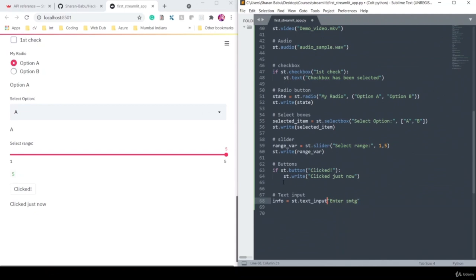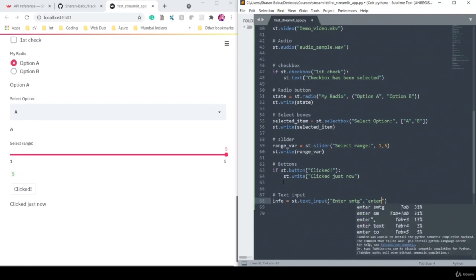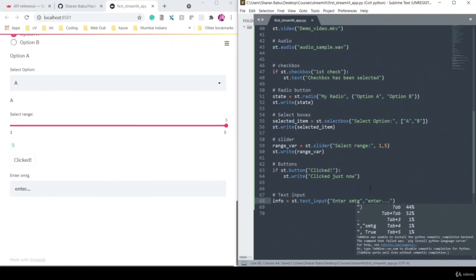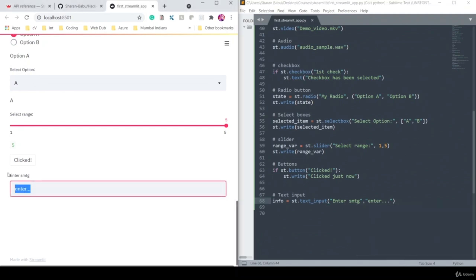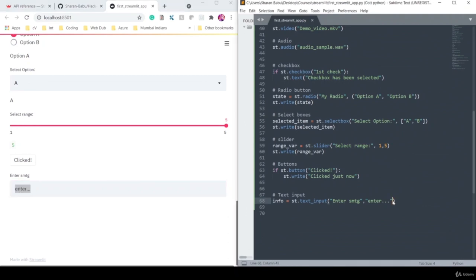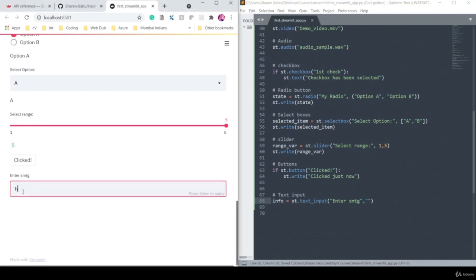Oops, this should be an opening parenthesis. And the next parameter is optional. It's essentially a tooltip text, a placeholder value. Save. And it displays the word enter dot dot dot as the default value, as that was the parameter we passed in as a placeholder. I'll remove it for now, or you can have it empty. You can enter anything you want here.